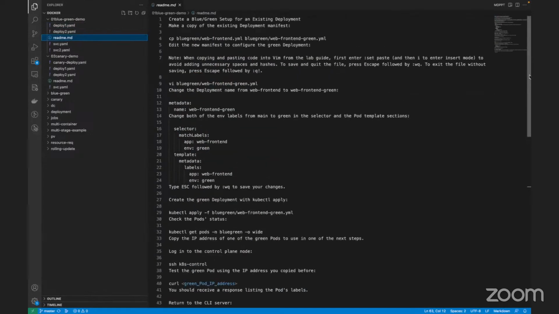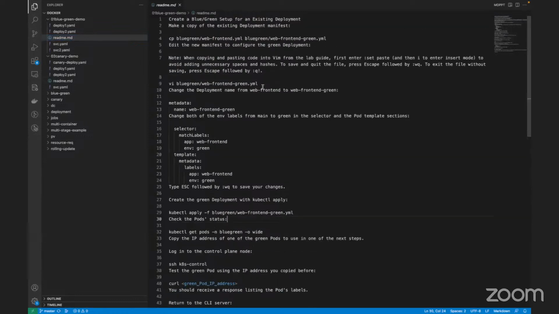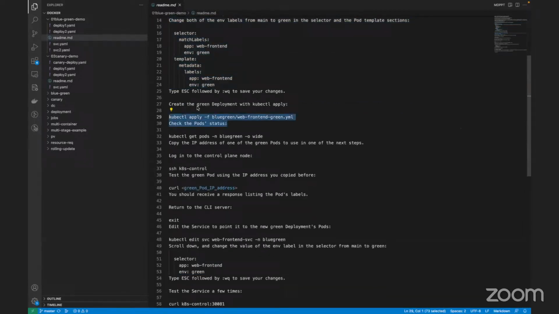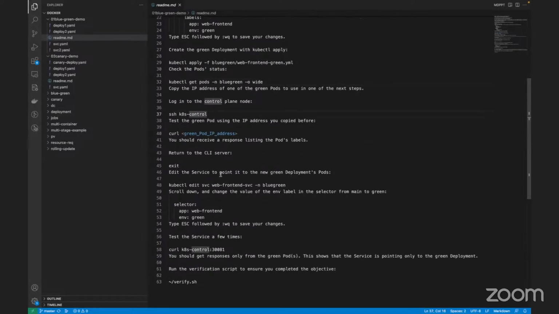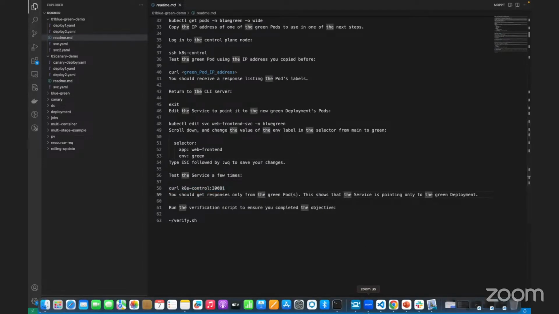We have followed this entire process. First, we copied the file. After that, we changed the labels, the environment labels, as they had told us. Then we applied the deployment, created a new deployment, web front-end green. After that, we changed the labels in the service, by editing the service. Now if you do the call for this service, you will see the traffic going to the new deployment.